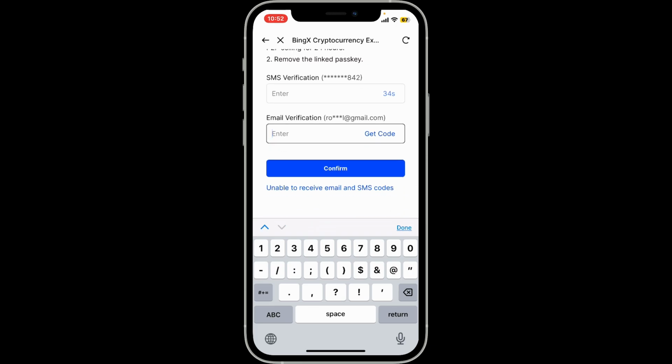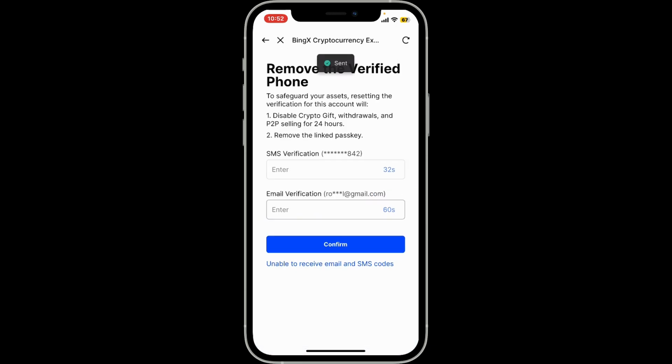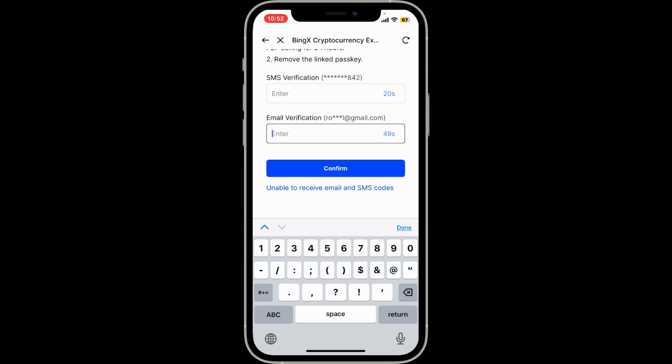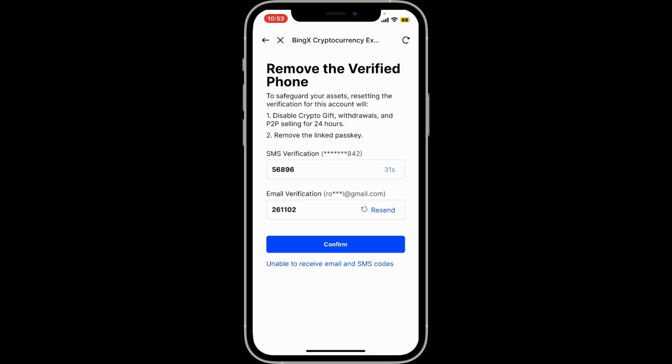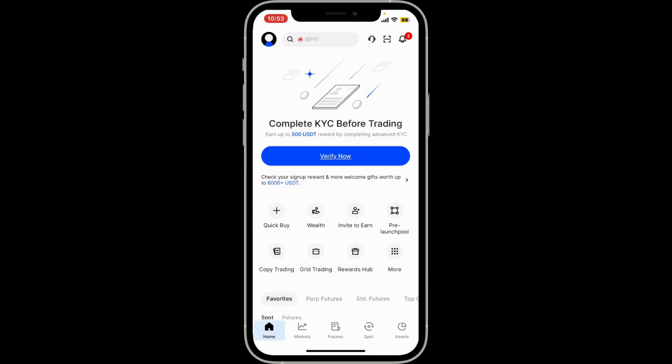Similarly, you will also need to verify your email. Click the Get Code button under Email Verification and wait for both of the codes to appear. Once it arrives, type it down in the respective text boxes and click on Confirm. Right after you click on Confirm, you will be able to remove your verified phone number. That is how you can easily remove your associated phone number on BingX account.